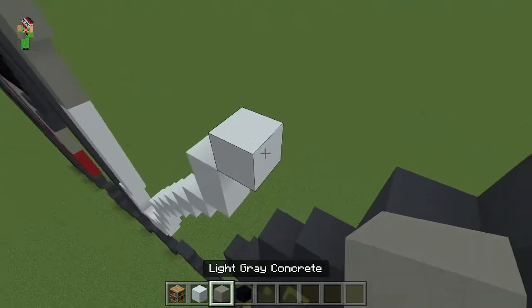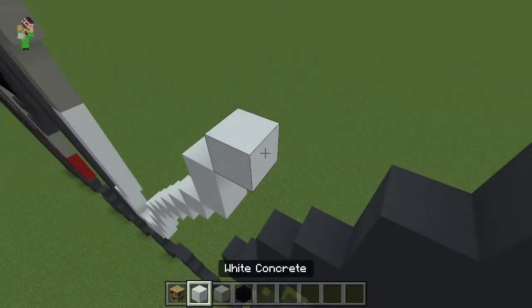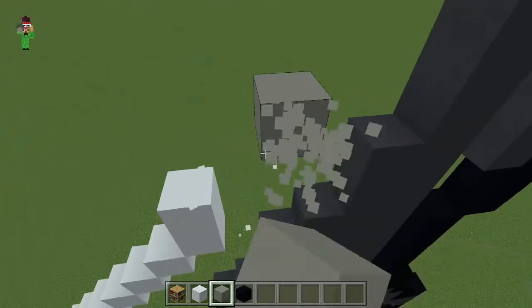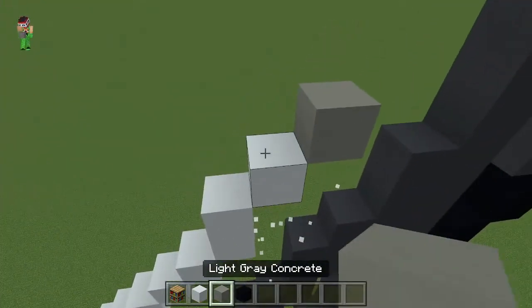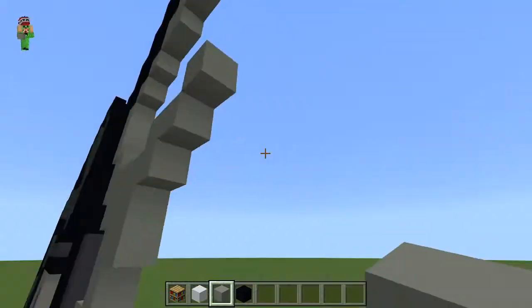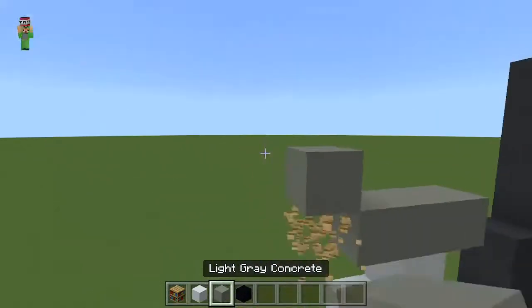Switch over to the light gray concrete. We're going to be adding 1 light gray concrete going diagonal up to the right, so that's 1. On the left side of the light gray concrete that we just placed, we're going to be adding 2 blocks going to the left, so that's 1, 2. Now 1 block going diagonal up to the left. Look like that.